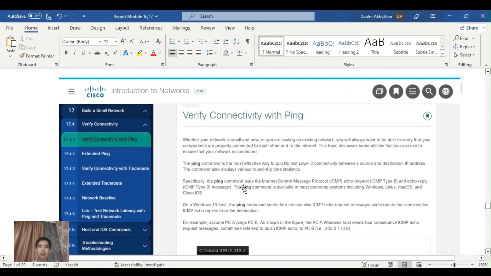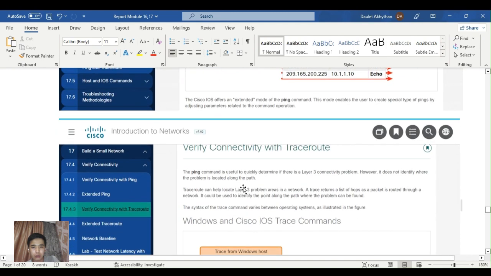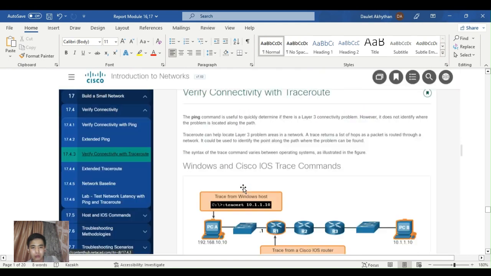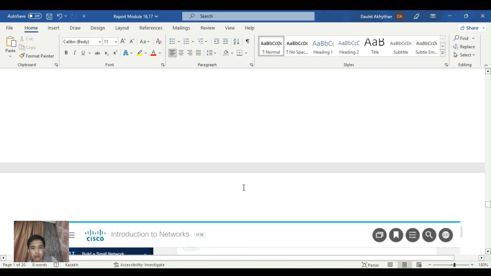Verify connectivity with ping. We can also verify it with... with what? I forgot. Okay.